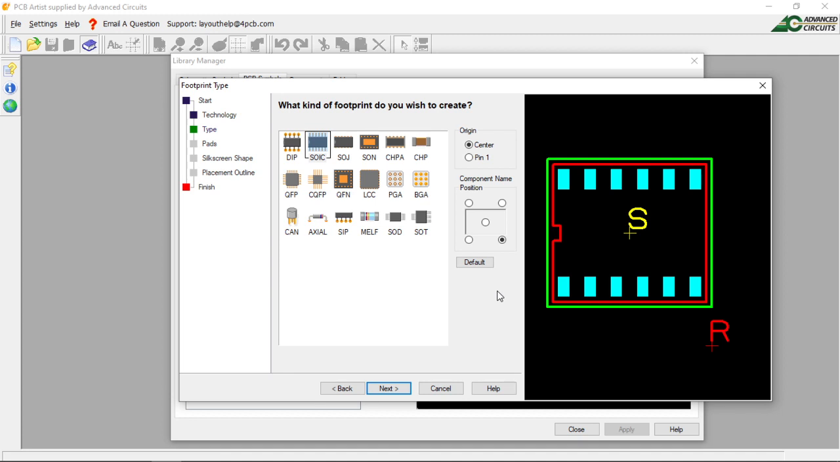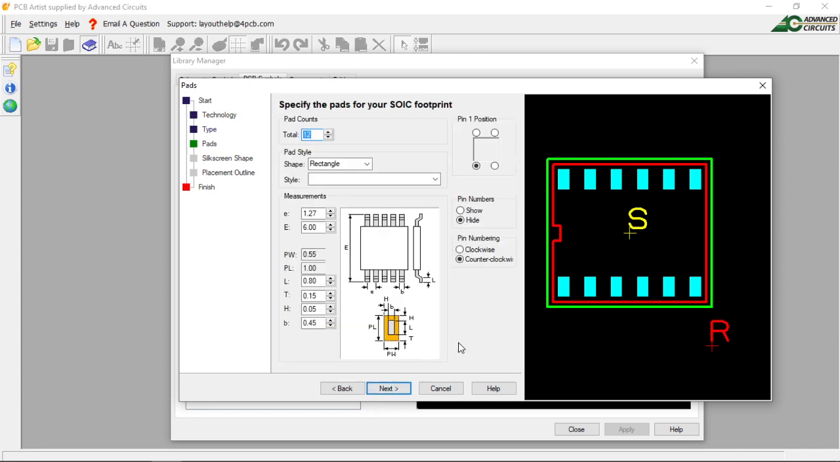Okay, so what else do we need to do? Well, I guess we move on to the next menu. We've added all that. And so here's where we actually go into the nitty-gritty. This is the pad page. Now we're going to do something a little bit different on our design than what they do.